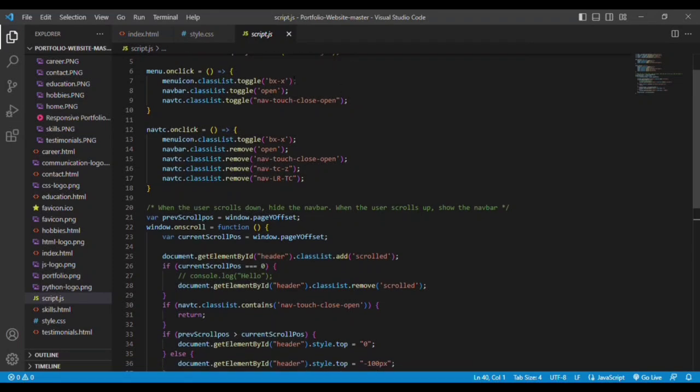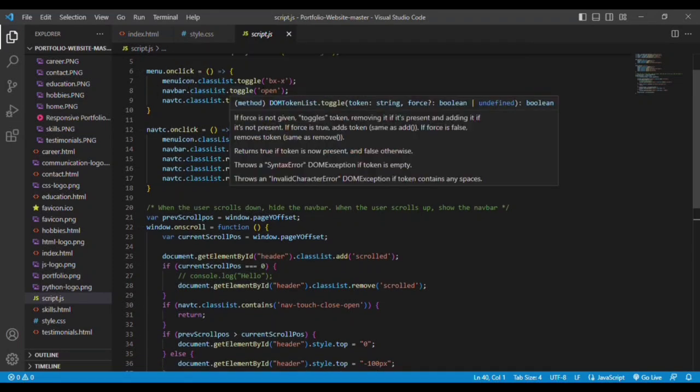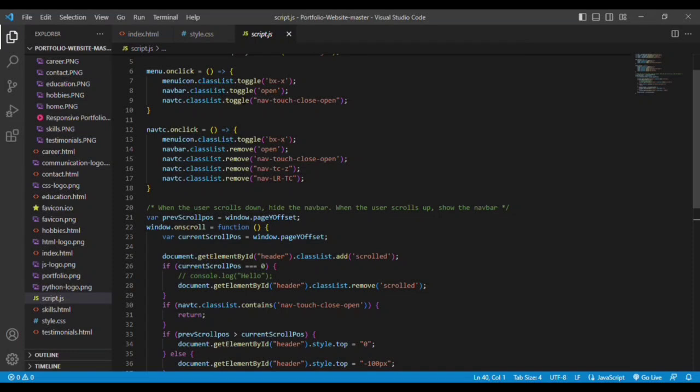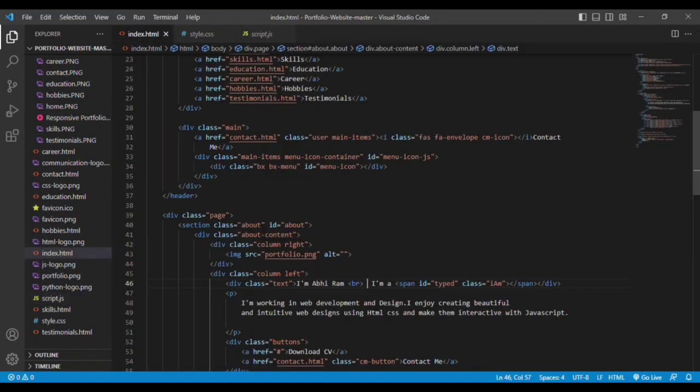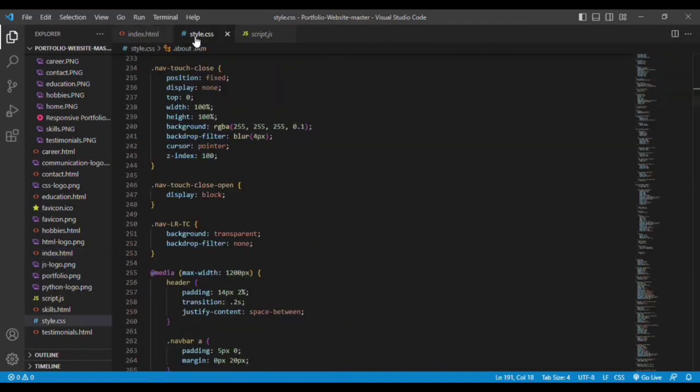Here, what we are doing is that whenever we click on the menu button, so on click, we can add classList toggle, classList toggle open, classList toggle nav-link-close-open. So these three values will be added to the menu icon. So whenever we click on this button, the nav-link-close-open will be added. It will be added means that display will change into block type. So from none to block.